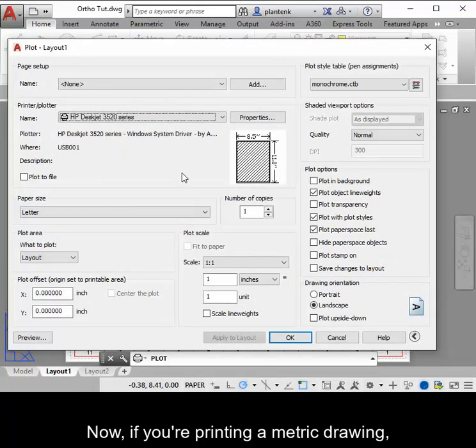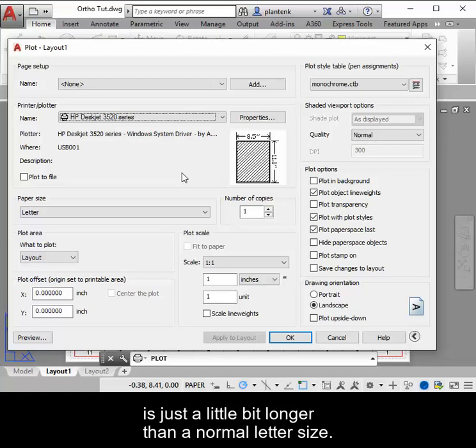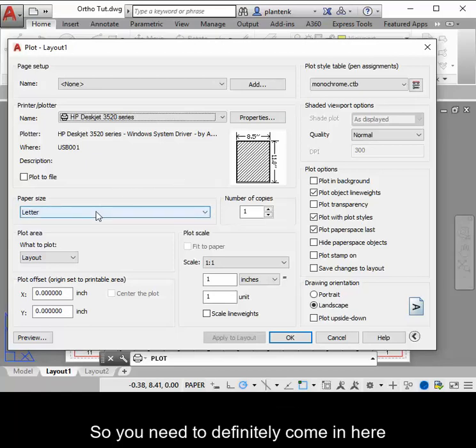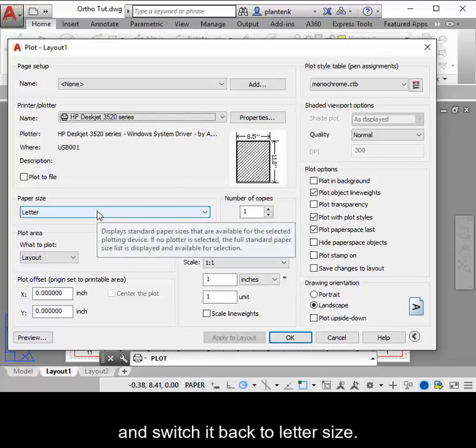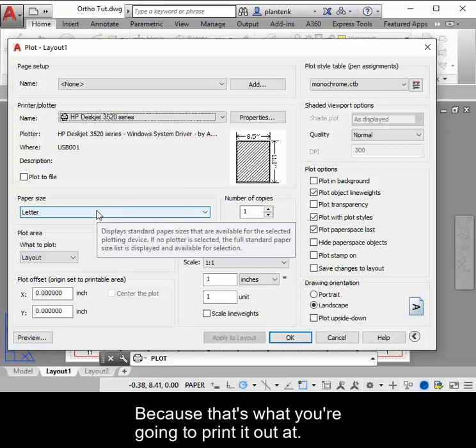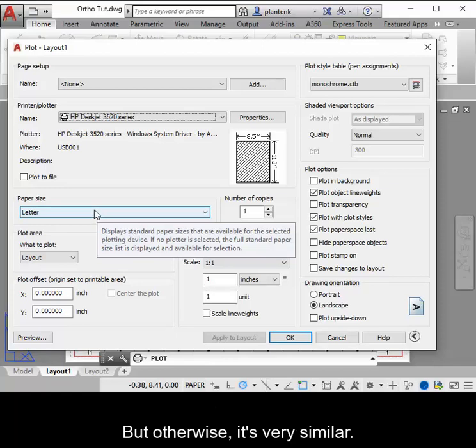Now, if you're printing a metric drawing, the default metric paper size is just a little bit longer than a normal letter size. So you need to definitely come in here and switch it back to letter size, because that's what you're going to print it out at. But otherwise, it's very similar.